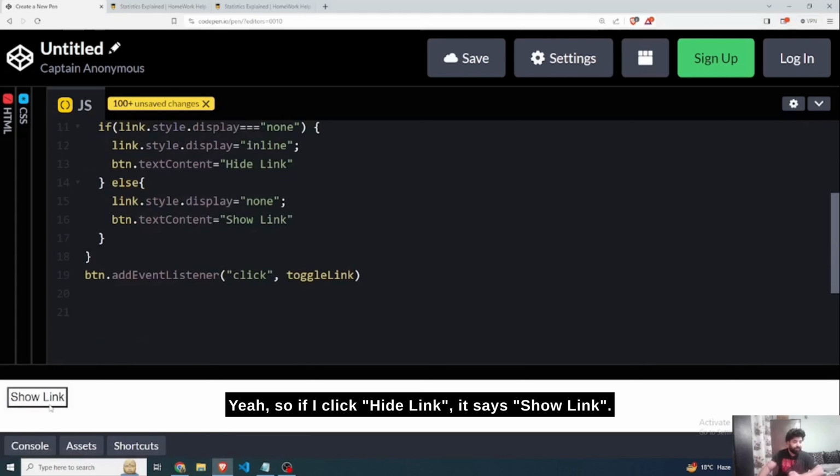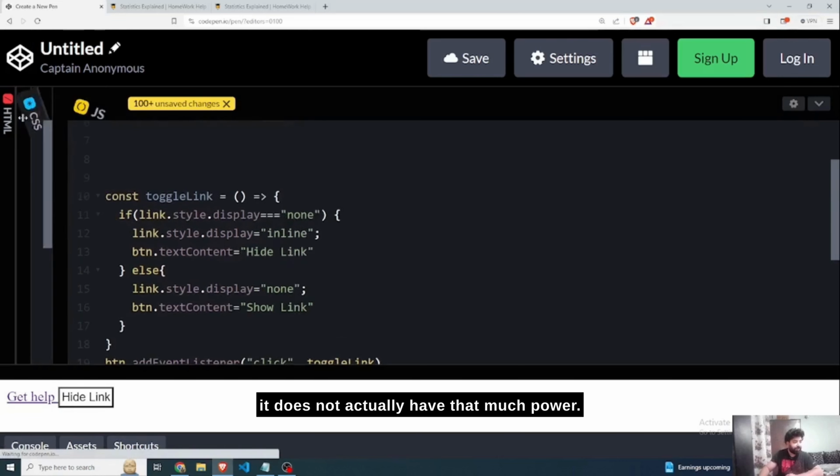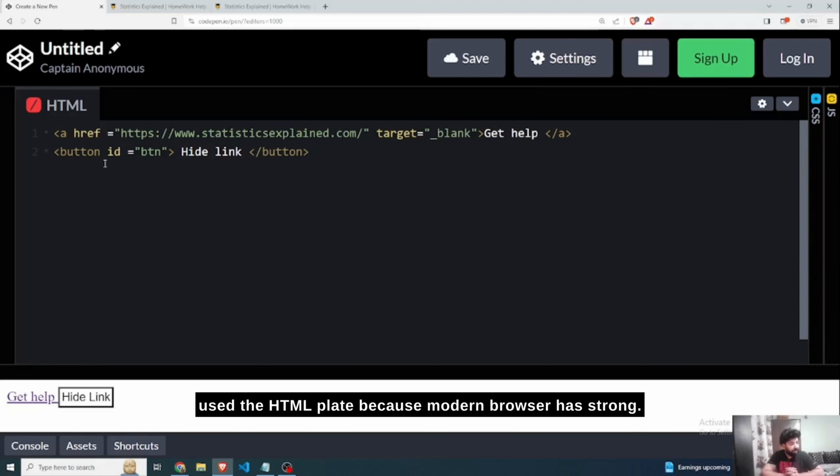Let's see if it's working. Yeah. So if I click hide link, it says show link. If I click show link, it says hide link. So if you see, the power of this button is due to JavaScript. If we do not add JavaScript to it, then it does not actually have that much power. I'll just go back to HTML and show you what exactly I have written here. I have just added these and I have not used the HTML template because modern browsers are strong.